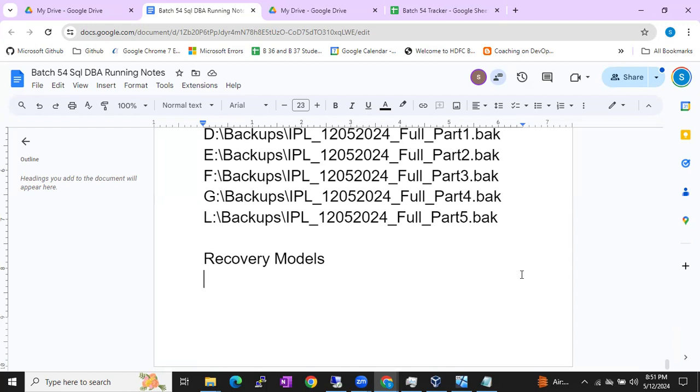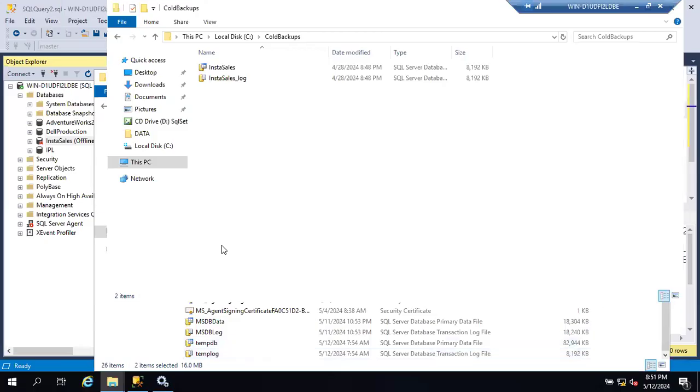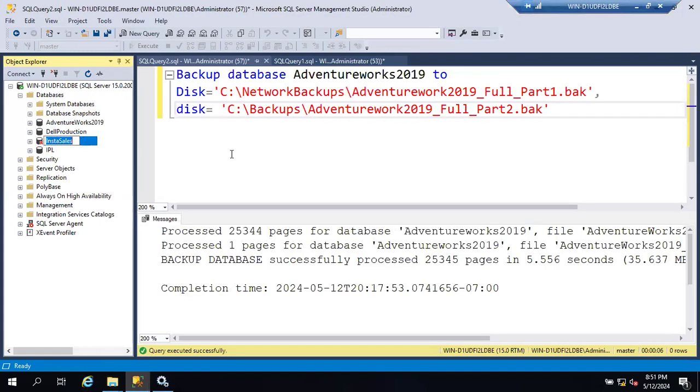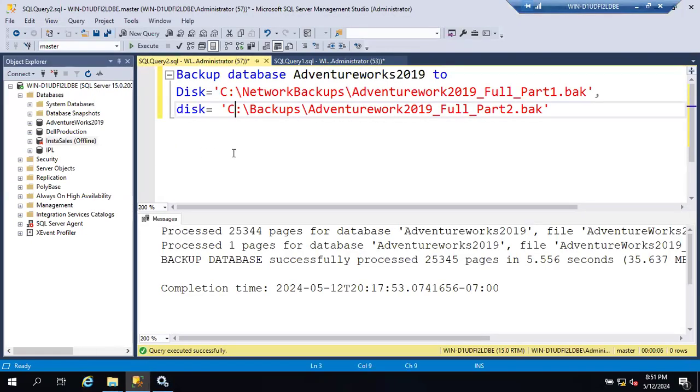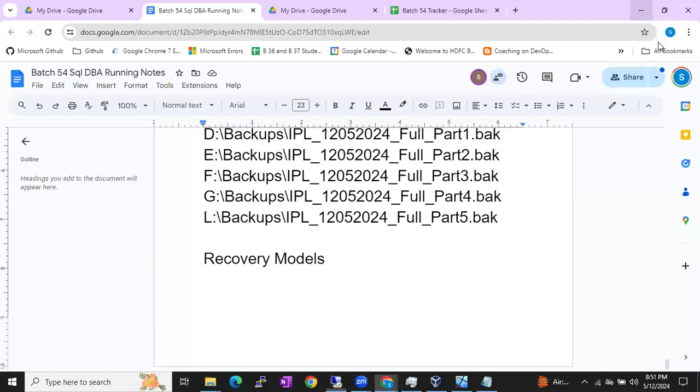Right. So recovery models. And guys, yes, Sudhakar, please tell me. That Insta Sales database, did you put it offline? Yes, it is in offline. Earlier I put this database offline for patching purposes. Okay, go through the initial classes once. Okay, fine. Any other questions, guys, before jumping in?